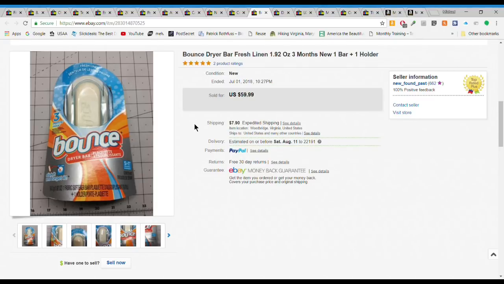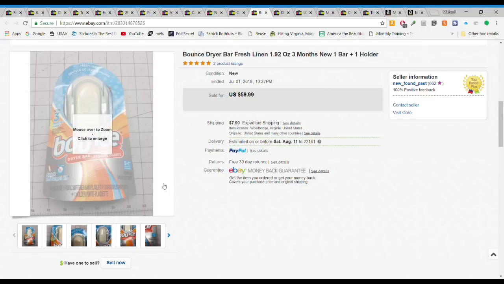Just awesome. This one was really unique in that it was scented, a fresh linen scent, 1.92 ounce, which is a little bit bigger, and it had the holder. The holder is this little thing that sticks on the inside of your dryer so you can mount the bar into it. But even if they're just refills without the holder, these things sell for really good money, and they sell really fast.